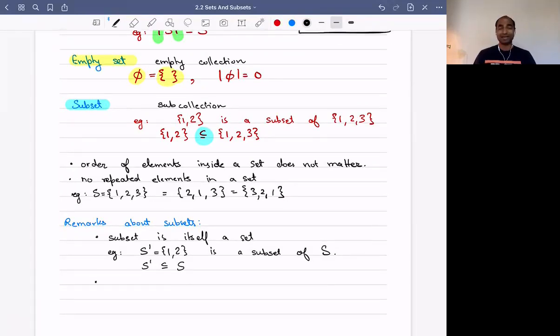Then second remark: the empty set is a subset of every set. That's another convention we use. Actually, you can derive it using logic, but it's a little complicated, so I'm not going to do that.